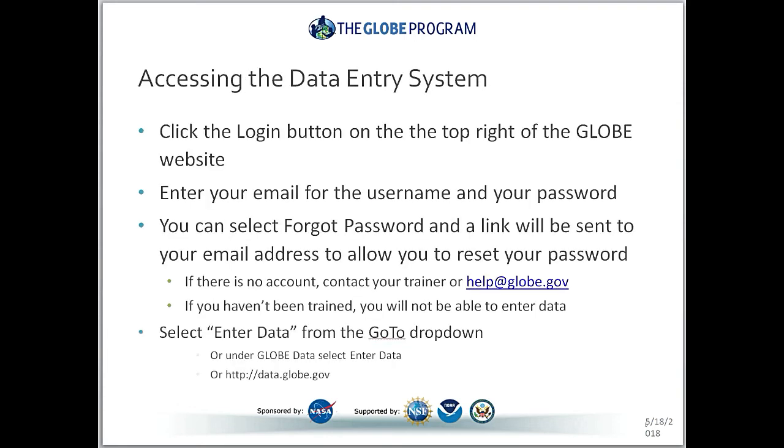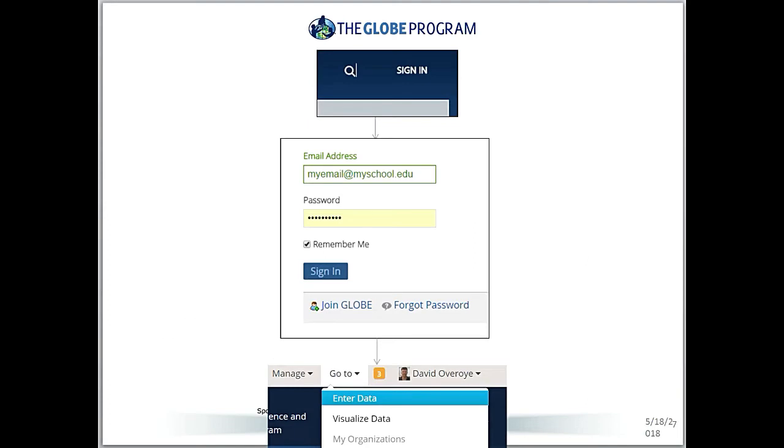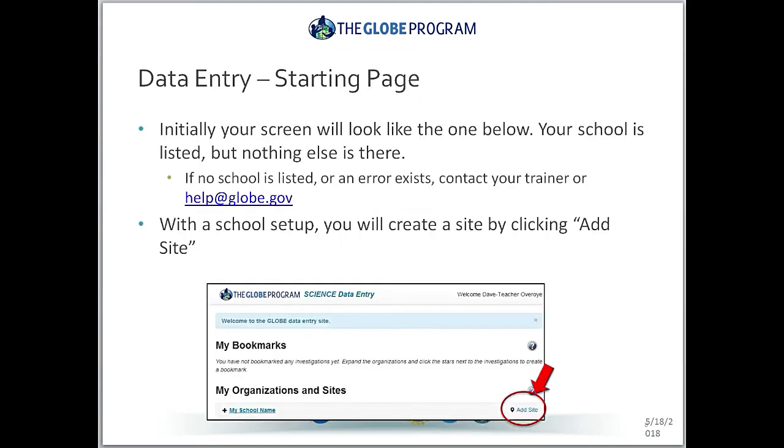So to access the data entry system, you'll see a login button on the top of the screen. You'll enter your email and password. And remember, if you ever do forget your password, there is a forget password link. You'll select enter data and go to the data entry system. So these are some screenshots that help you to see what it looks like. But rather than do the screenshots, let's do it for real using the browser.